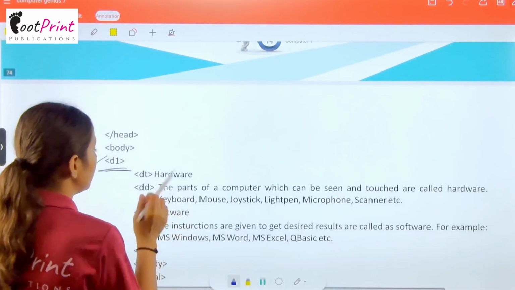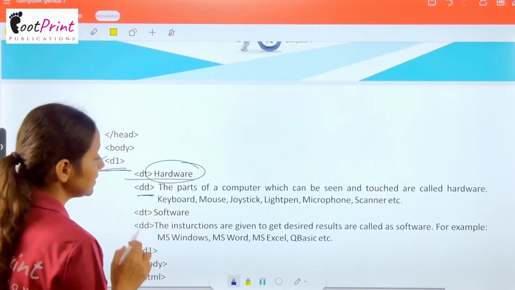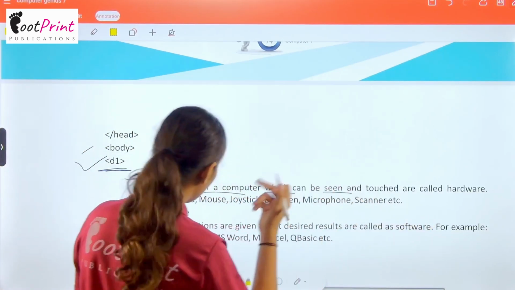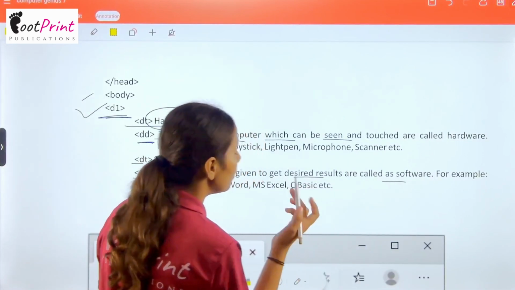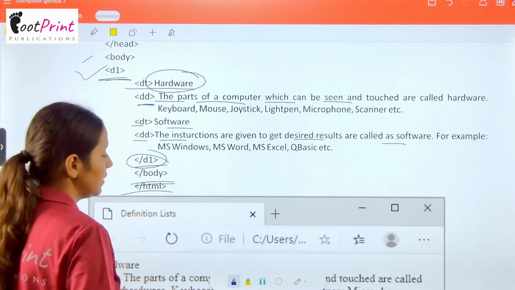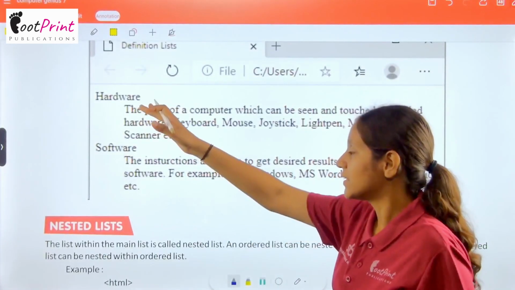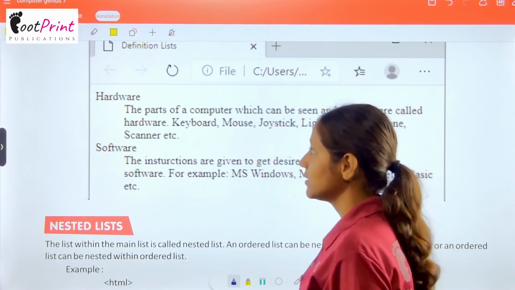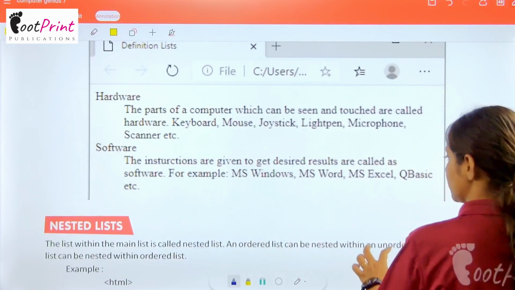Here we are writing DL. Okay, so we are writing firstly the list name, that is hardware. Now DD is the description: the parts of a computer which can be seen and touched are called hardware. Okay, now DT software and DD: the instructions arranged to give the desired result are called software. Now DL close. Okay, and then we are writing body close and then HTML close. Okay, and this will result like this: hardware and then the definition of hardware, software and then the definition of software. This is commonly used while making notes and so many kinds of things.